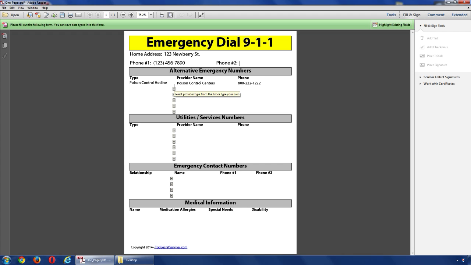So the next section is the alternative emergency numbers. There could be times where you want to contact emergency services such as the police, but you don't actually want to call 911 because it's not a real emergency. So that's what this section is for. You decide who it is you want to give alternate numbers for, and then list them here.